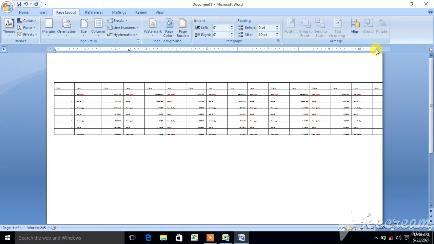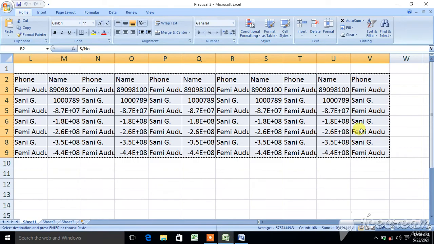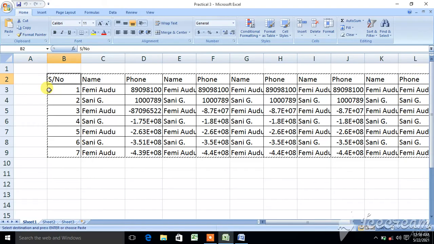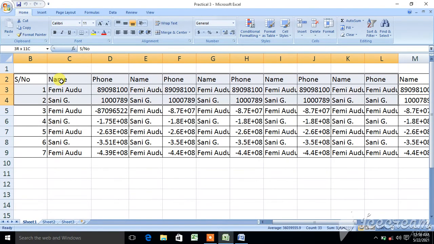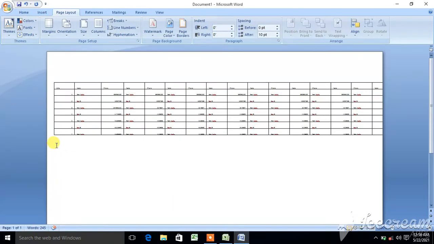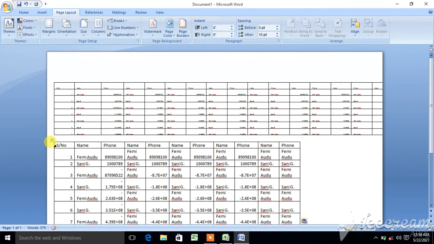Is it clear? So that means there's a limit to which you can convert an application from Microsoft Excel to Microsoft Word. So to do this, we may need to reduce our spreadsheet. Let's say we are just copying this particular section. Ctrl C. Then we'll come to Microsoft Word. Then this one we can easily paste. Ctrl V. You can see that this particular conversion is easier.